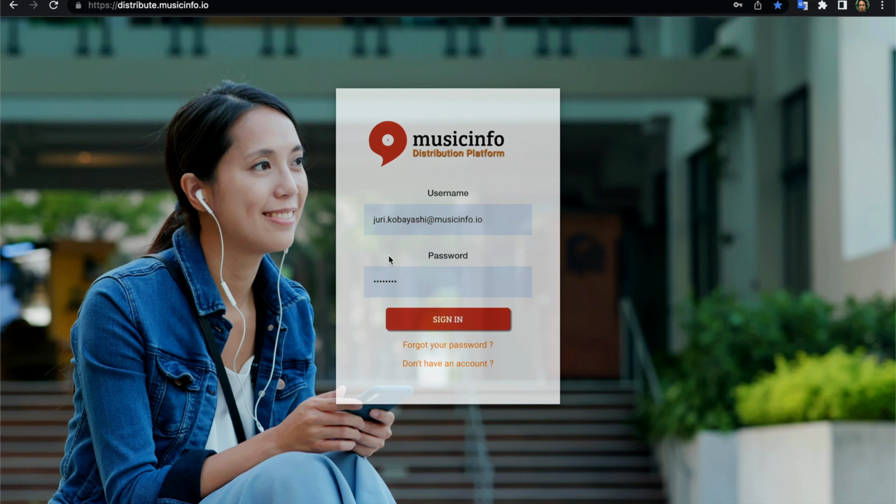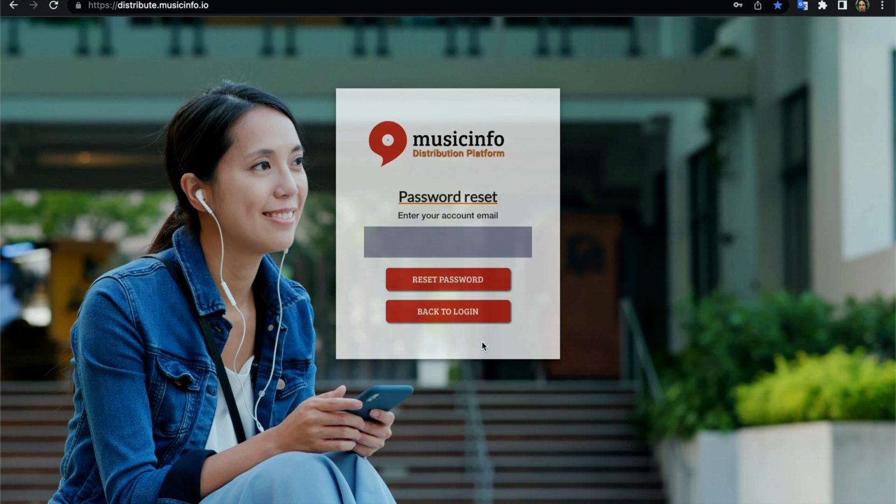Use the password that you got in the email after the purchase. This is different from the password that you use to log into the web store. If you forgot your password or you didn't get the email, click Forgot Your Password to reset your password.